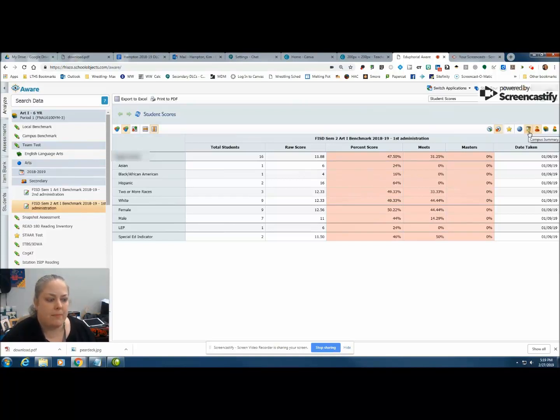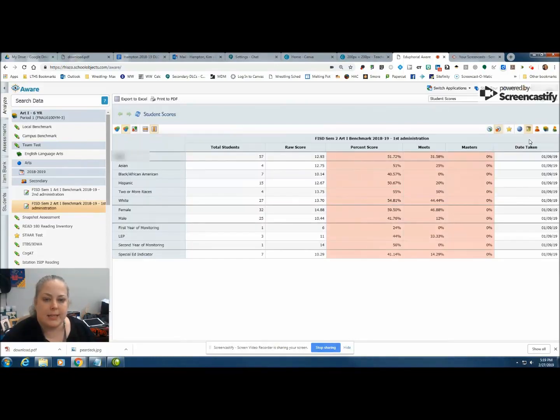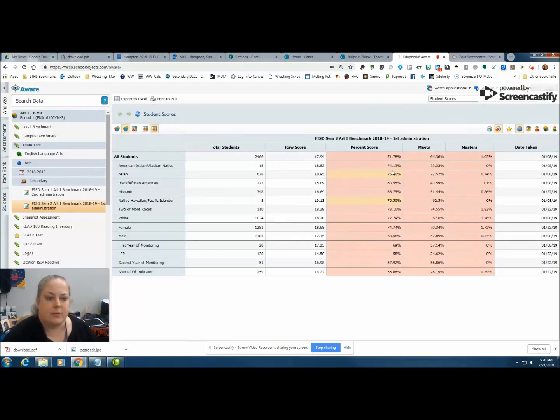And then we have the building over here, which is your campus data. So for our entire campus, some of you have more than one teacher. This will give you your average score for your campus. And then if you go to the little globe, and notice as I hover over these, a little thing pops up and tells me what that button will do. If I click on that, I can see the overall average for the entire district. And you'll notice that now the total number of students is 2,466. So I know that that is a lot of students. That's the whole district. Okay.